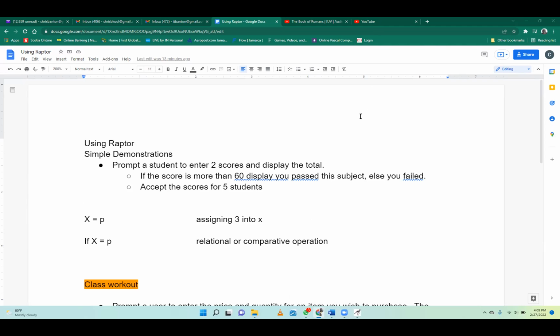So this is the Google Doc that I'm going to put the questions that we can look at, so you have an idea what exactly we're going to be doing. So using Raptor, simple demonstration: prompt a student to enter 2 scores to display the total. So we're starting that simple. And then we scaffold on that and we build up all the way through to making sure we understand the if statements and the loops and so forth.